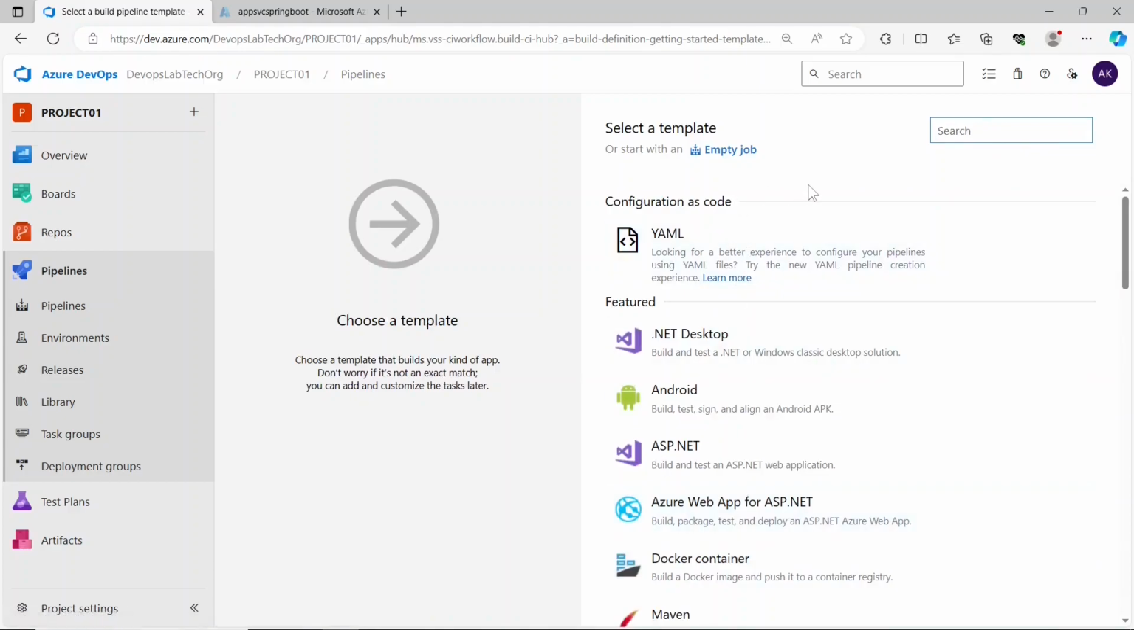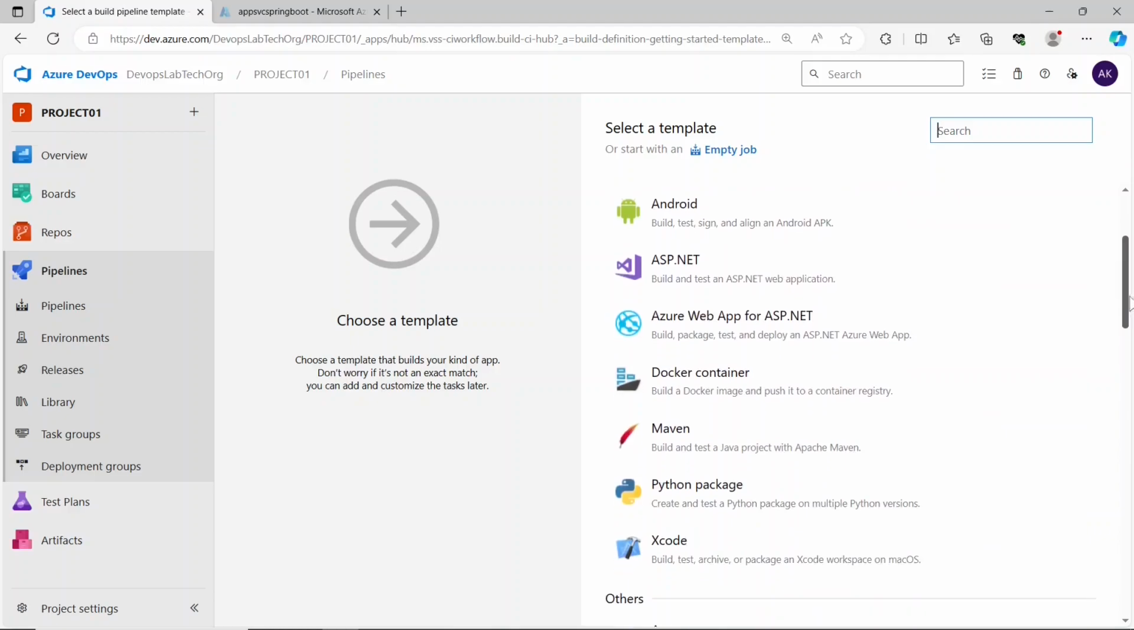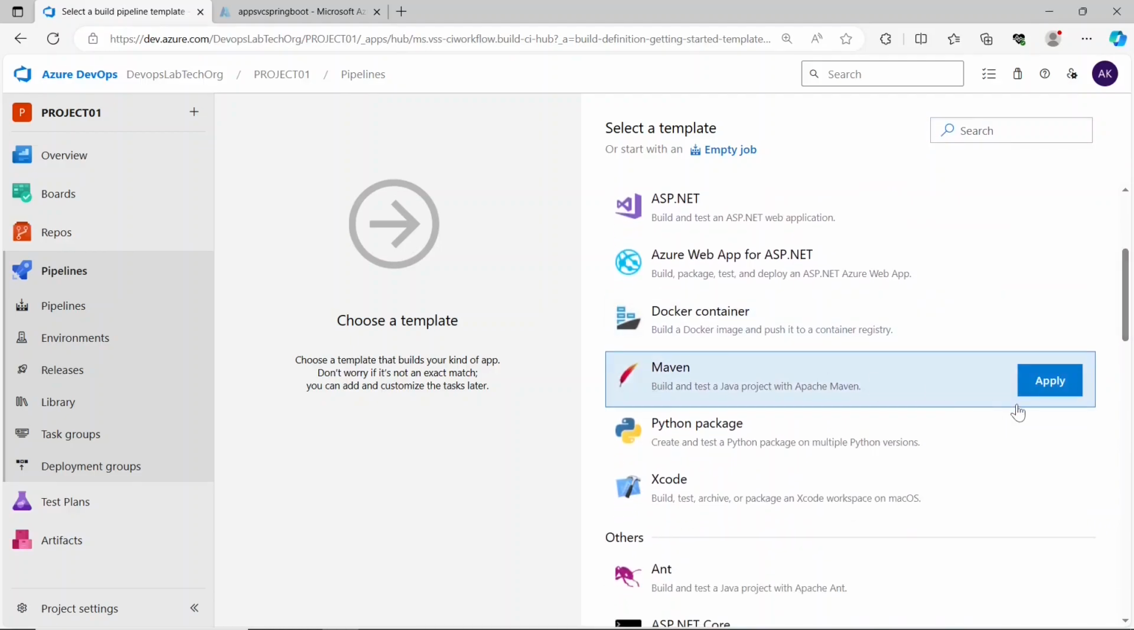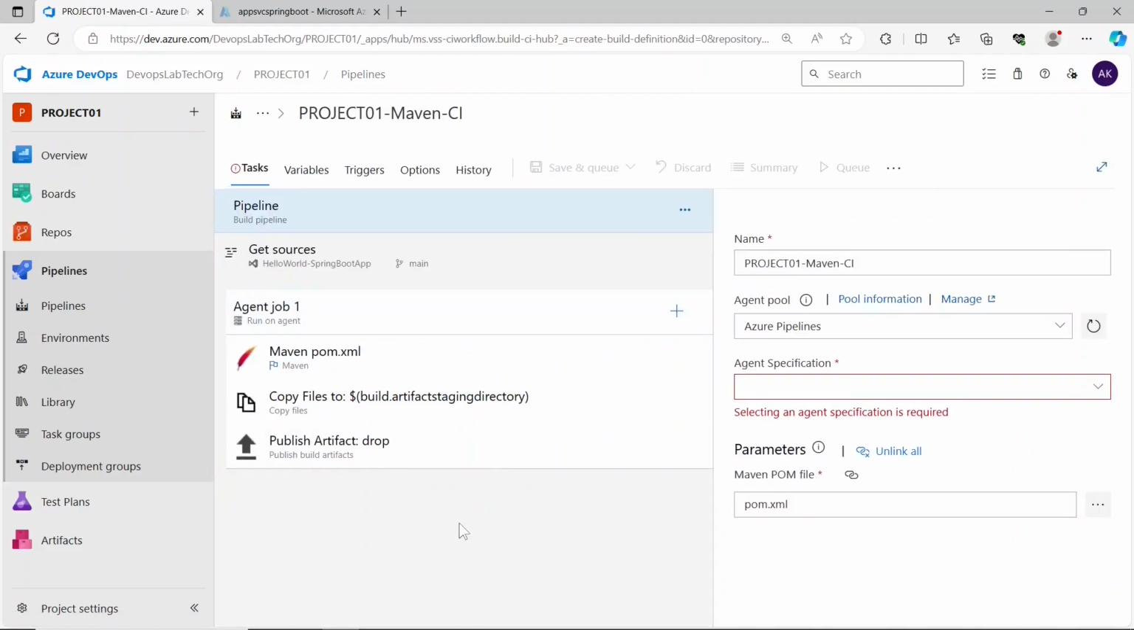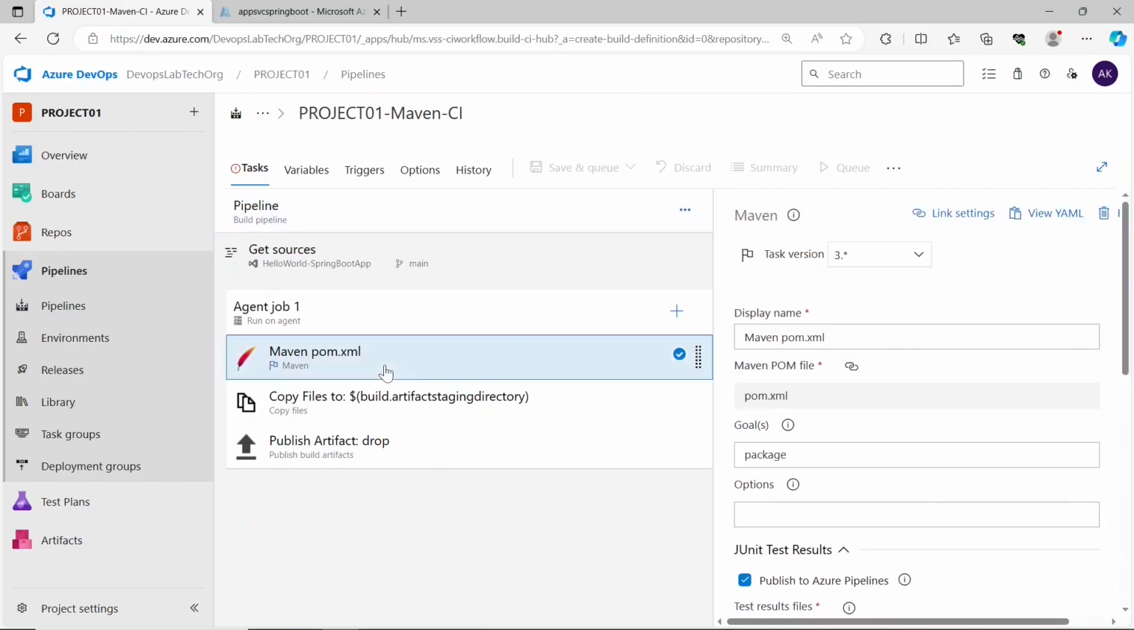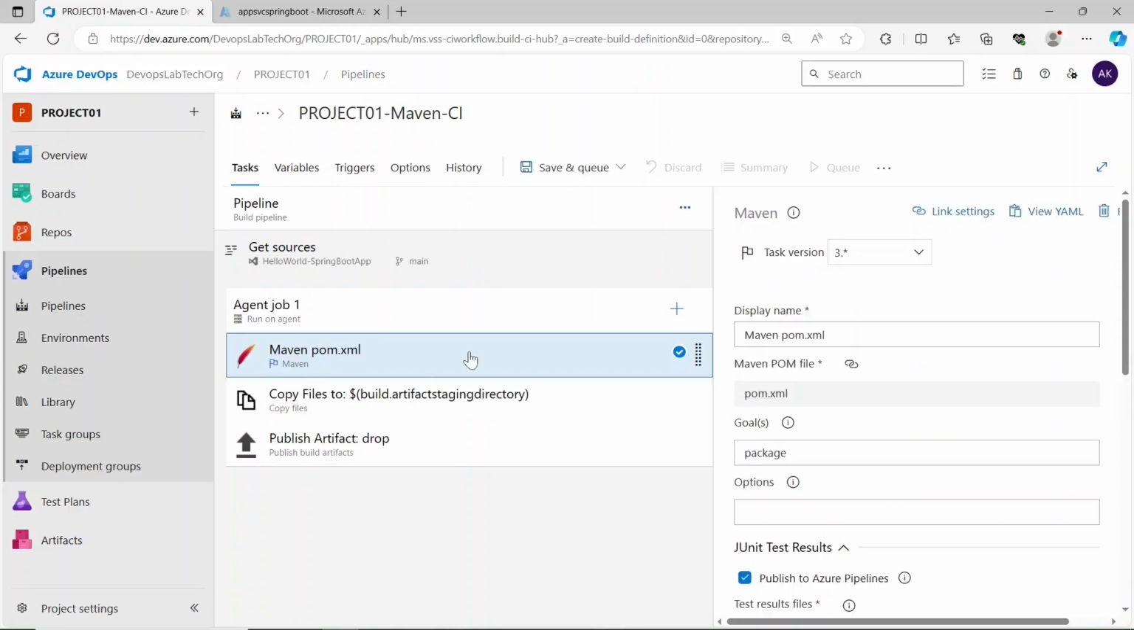Now it is asking to select a template, or I can select an empty job and create my own template. But instead of creating my own template, I will select a predefined Maven template. Click here on Maven and apply. So you can see it has given all the tasks related to the Java Spring Boot application. The first task is Maven pom.xml. That is, it is taking my pom.xml file and building my Java Spring Boot application, and its main goal is to package. That means to compile my code and create a JAR or WAR file.